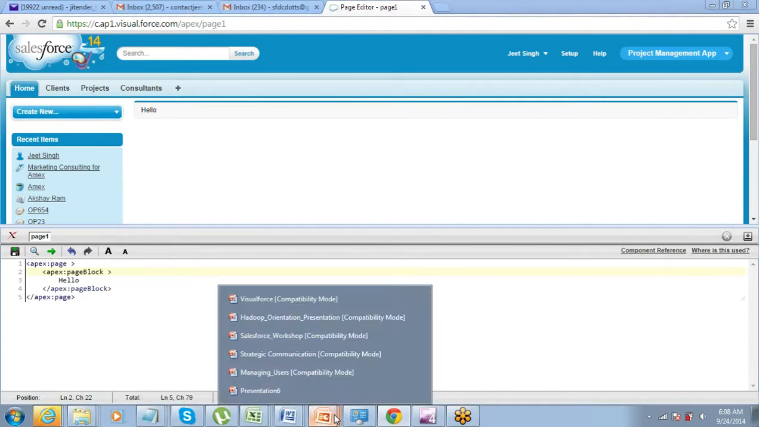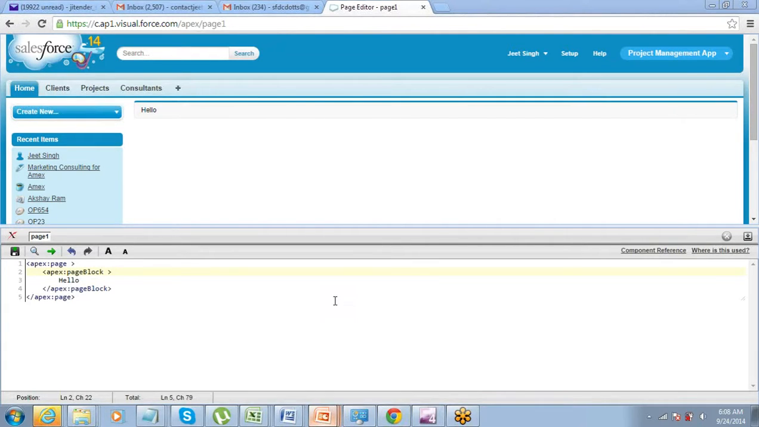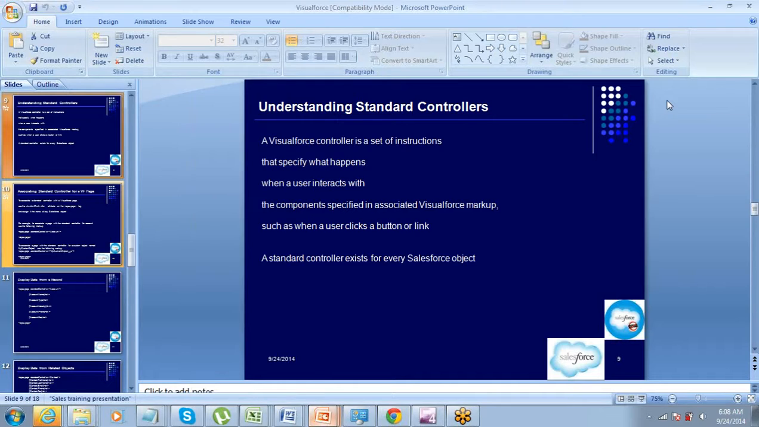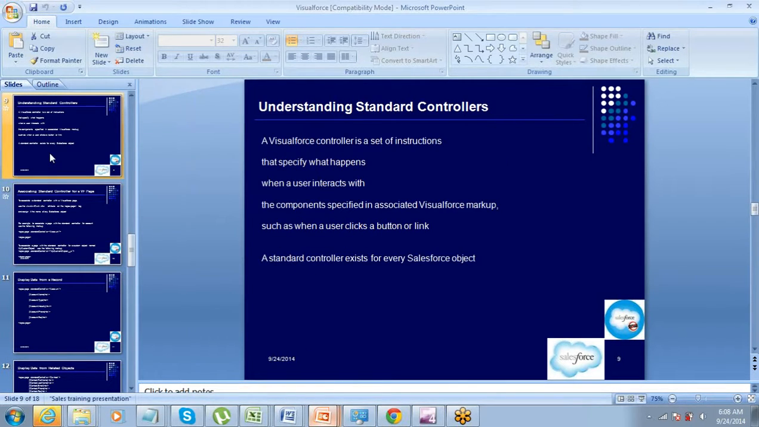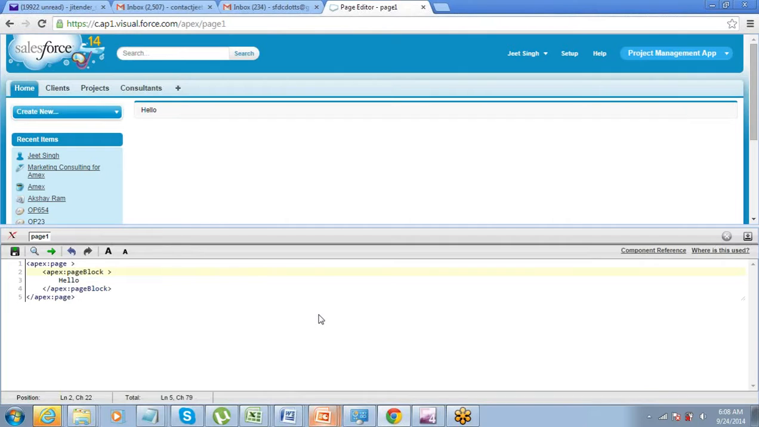Salesforce allows you to use these components which are already there, and in addition to these components, you can always go and create your own component. Creating a component is a little complex, but you can always use the standard components. As of now, we will just focus on using the components which have been provided by Salesforce.